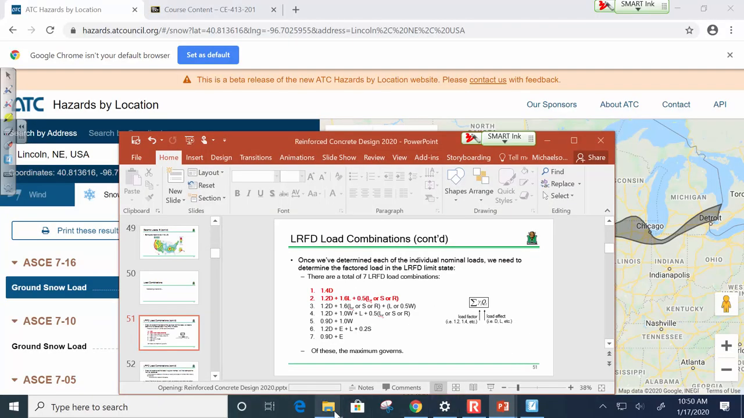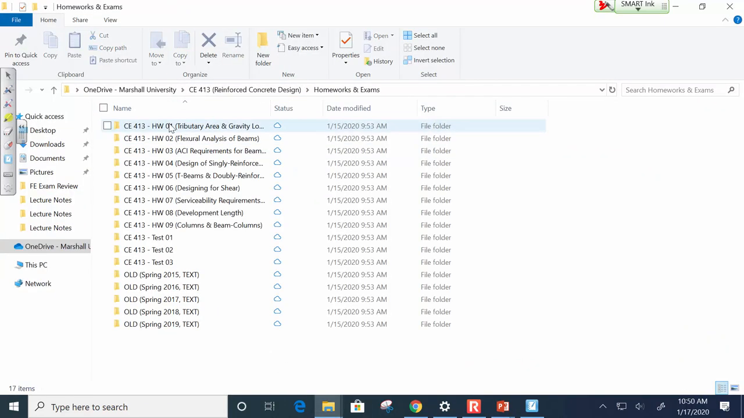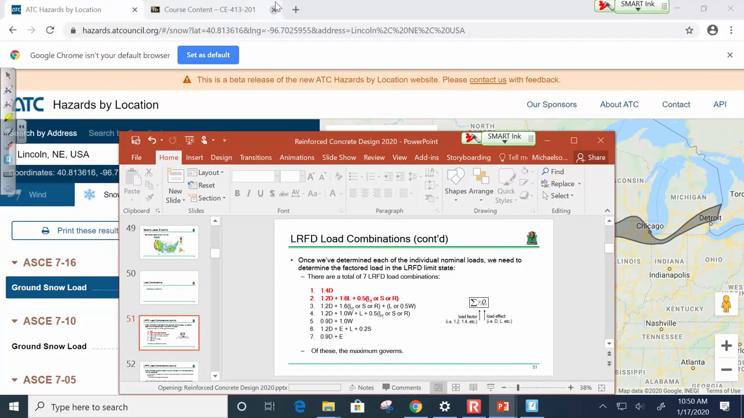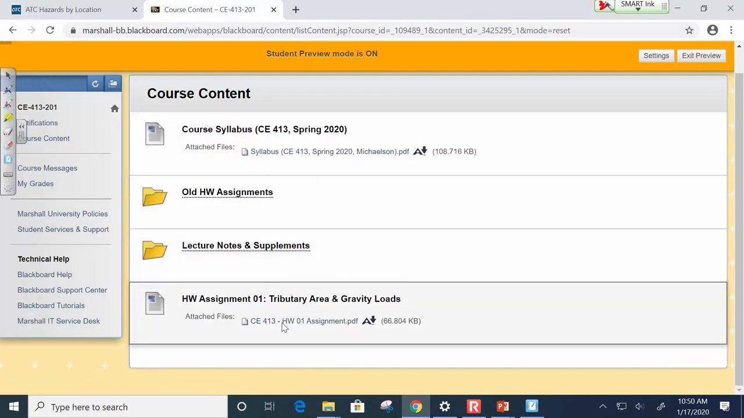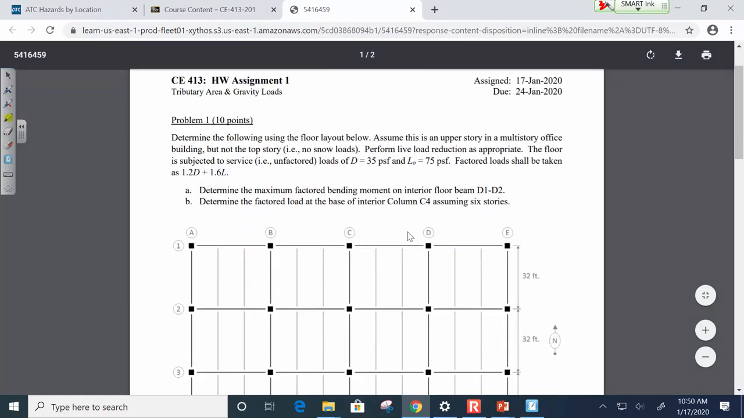So let me pull that homework up super quick just so that we're all on the same page. So this is the homework. That's not here. It's on here. Oh, I have it on my desktop. That's why. So there's three problems.